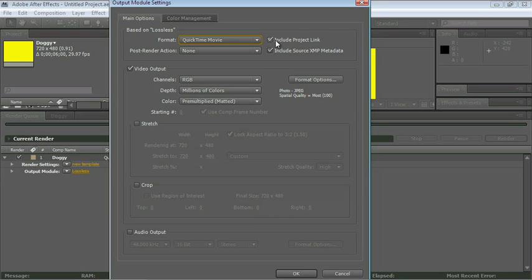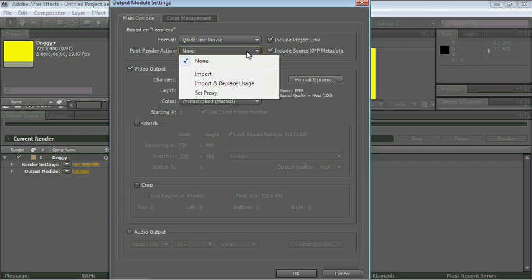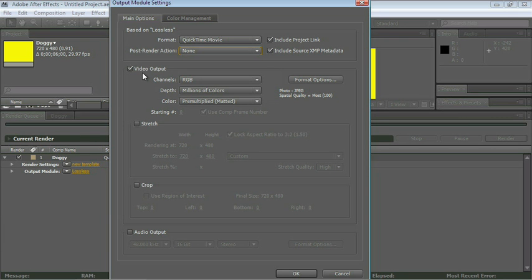You can include the project link, and you can include source XMP metadata. After it's done rendering, you can perform any of these actions automatically. You can import and replace, and you can also set a proxy. You can change the settings of the output of the video. You can choose to render just RGB channels or just the alpha channel, or both the RGB and the alpha.